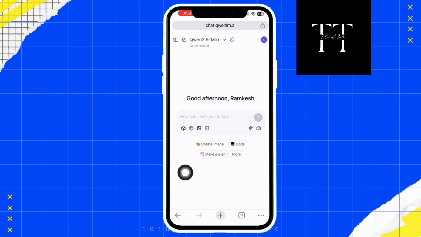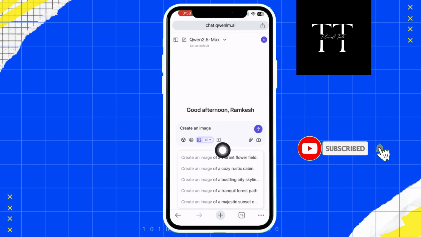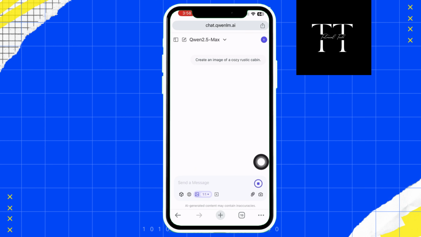Click on the option of more. You can get access to all these features: create image, video, code, make a plan, analyze image, summarize text, get advice. To enable any of it, just click on it, then provide the prompt. Let's generate a picture. Once you provide the prompt, click on this arrow.